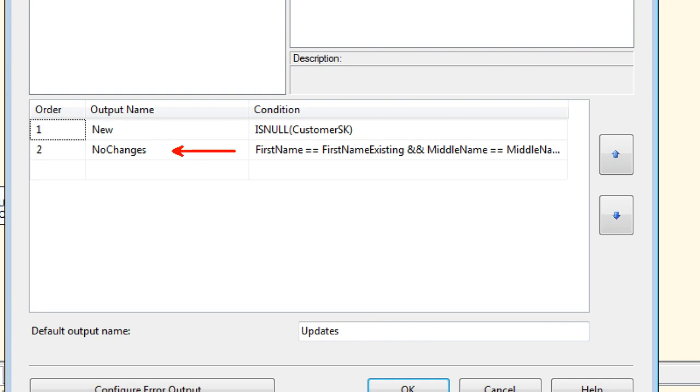Next option here is no changes. So the surrogate key was not null, so there is a surrogate key that exists on the table, but I need to know, do I need to make changes or not? And so what I've done here, I said first name equal to first name, and middle name equal to middle name, and then if you scroll over a little further, it says and last name is equal to last name. So I'm comparing the first name coming in to the existing first name that's on the table, and the same thing with the middle name and last name. I'm comparing those to see if there's any difference between them. If all three columns are the same, then there are no changes. I don't need to do any kind of updates. If this condition is not true, then it goes to my default down below, which is updates, and it's going to update my table for me.